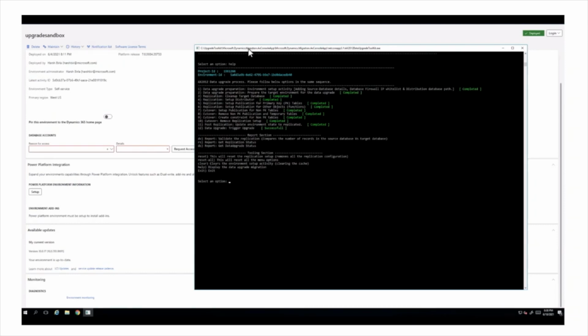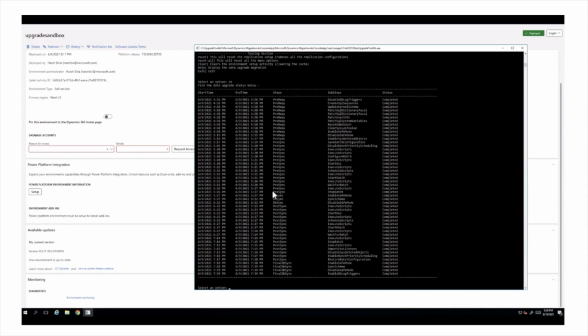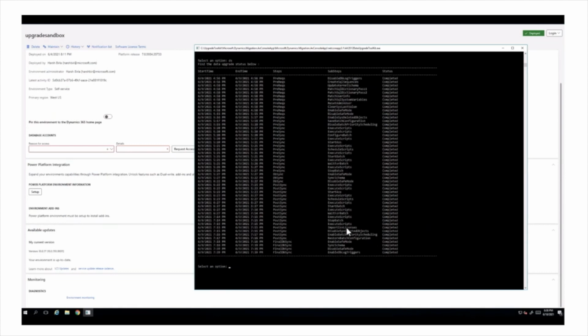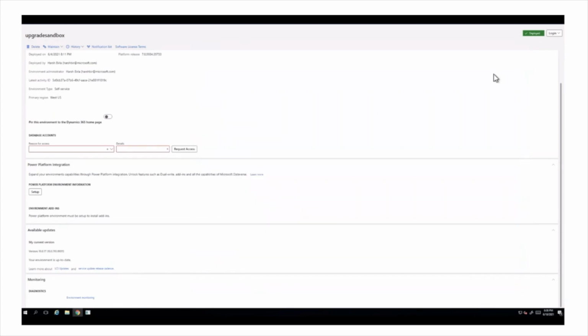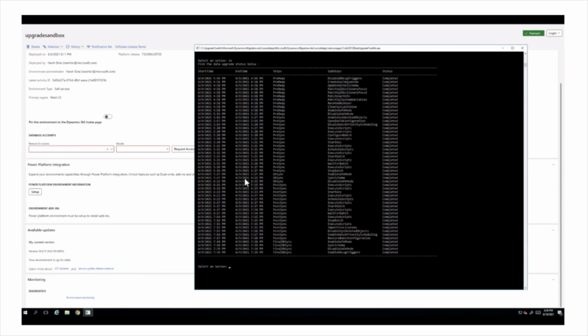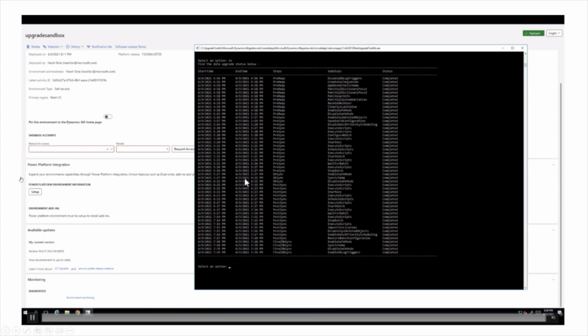So now I wanted to show you the data upgrade status. You can see all the steps and sub-steps are completed, and my LCS environment is back to deployed state. I should be able to log in into FNO app. So that's how the experience is going to look like in self-service environment. I hope you find this demo useful. Thank you for your time.